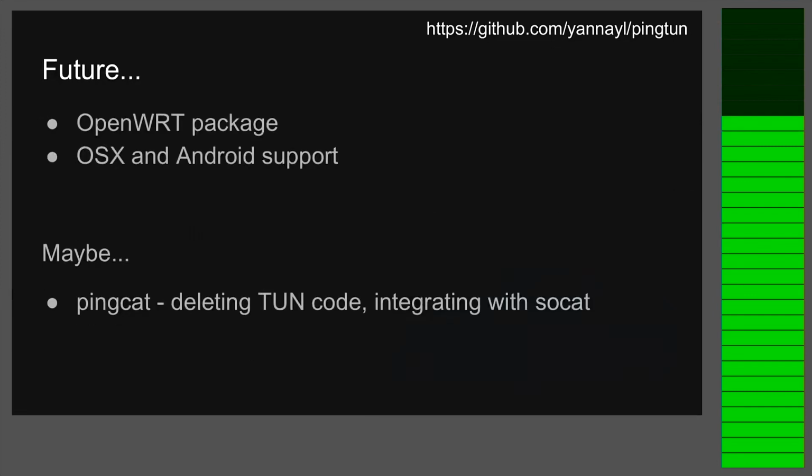So for the future, I'm going to expand the support to other platforms. I'm going to contribute an OpenWRT package in the coming month, I hope.